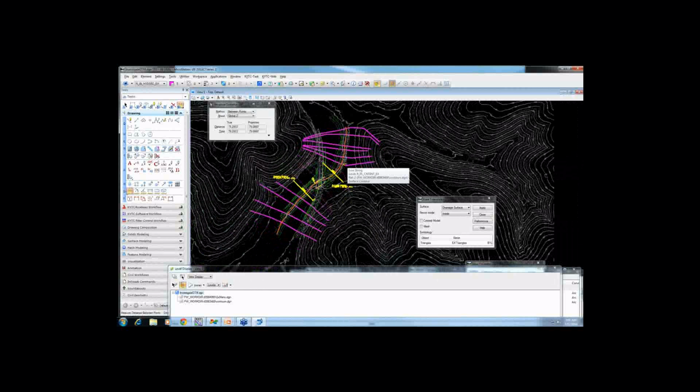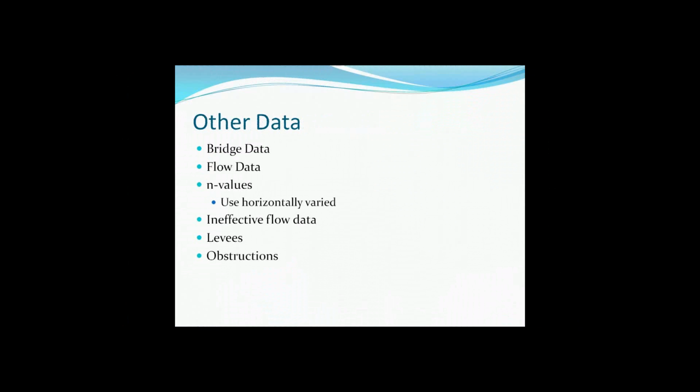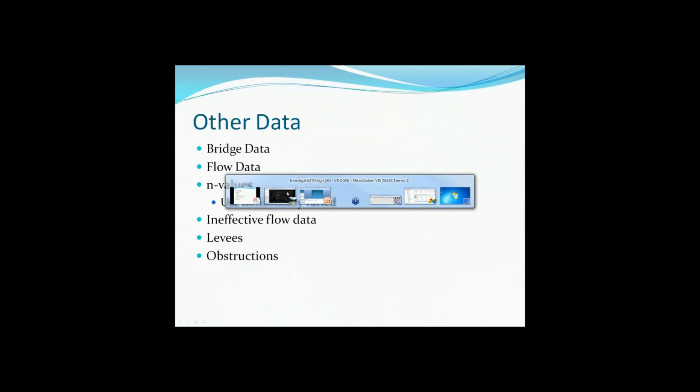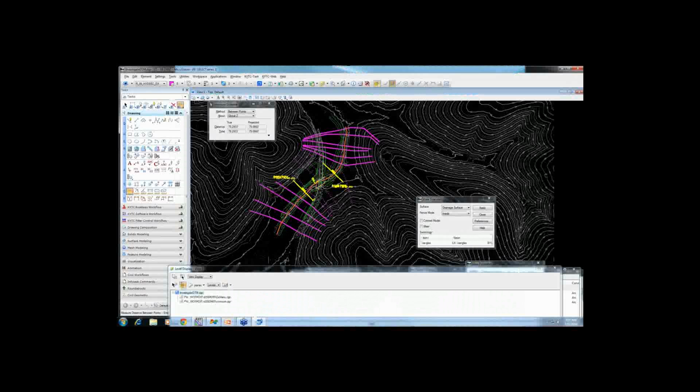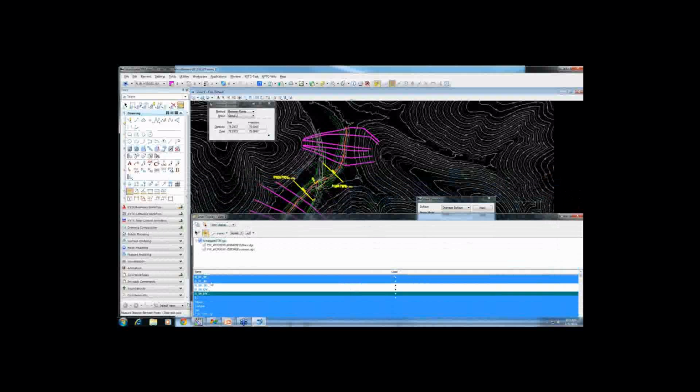So once you've got your cross-sections in there, it's time to import them to HEC RAS. So, okay, so we'll go ahead and demo how to do that. I like to turn everything I don't need off.